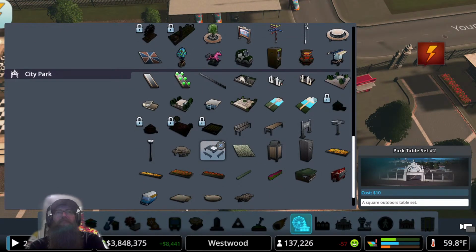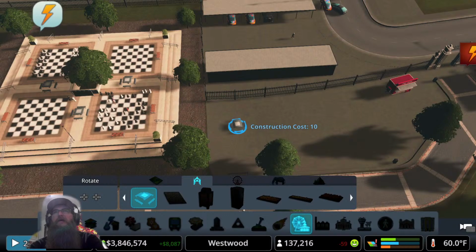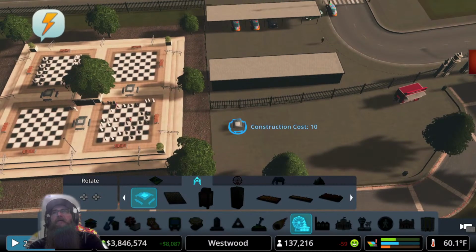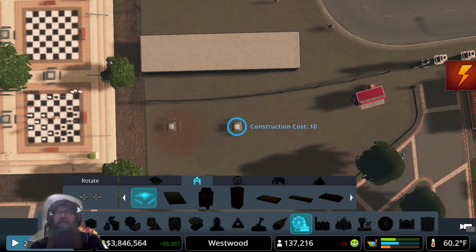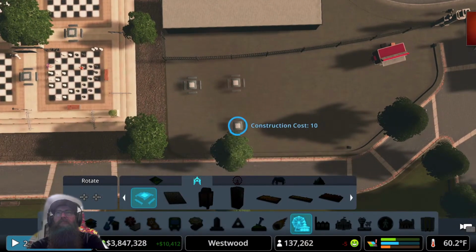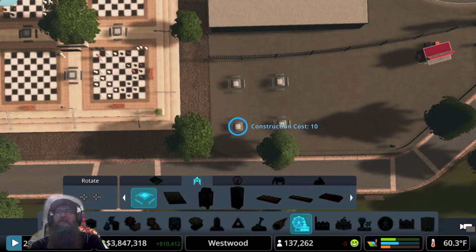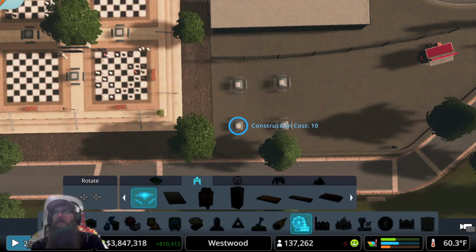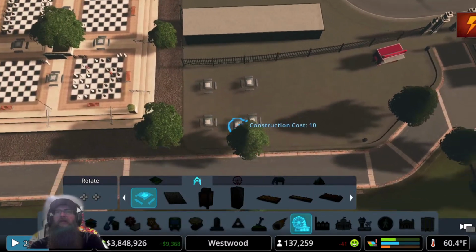Now, I think since we have the chess area right there, we should stick with these tables right here. These little chess style tables, kind of off to the side here. Let's take a top view here. I guess it makes a lot of sense since they have the chess tables and the giant chess boards. So, do that.